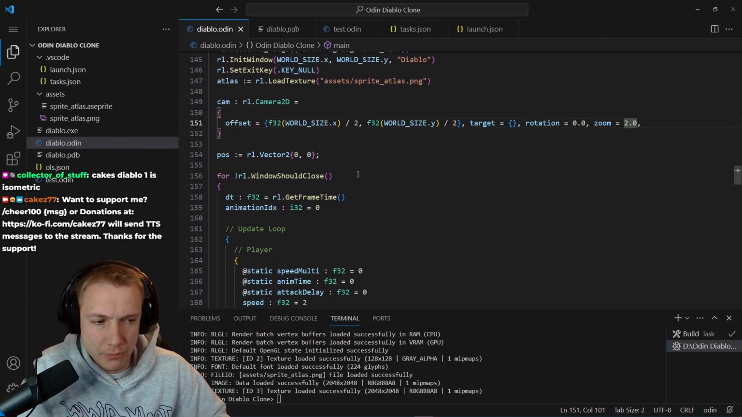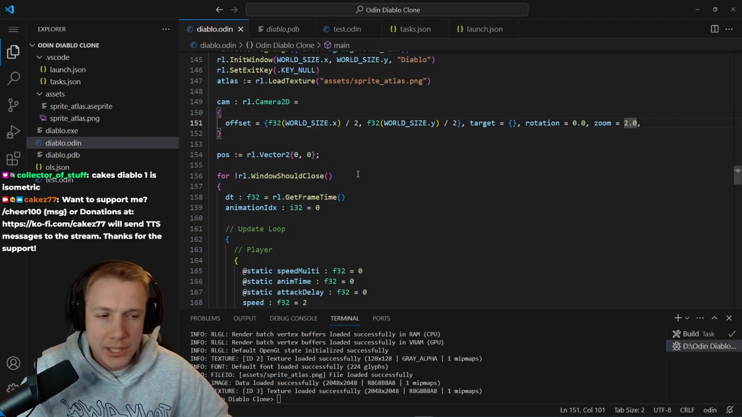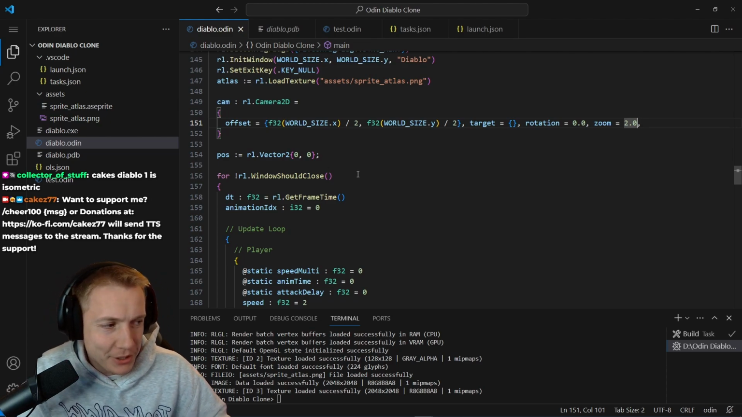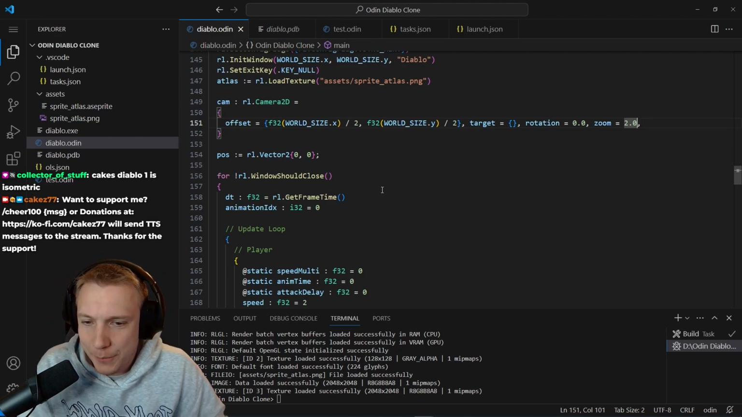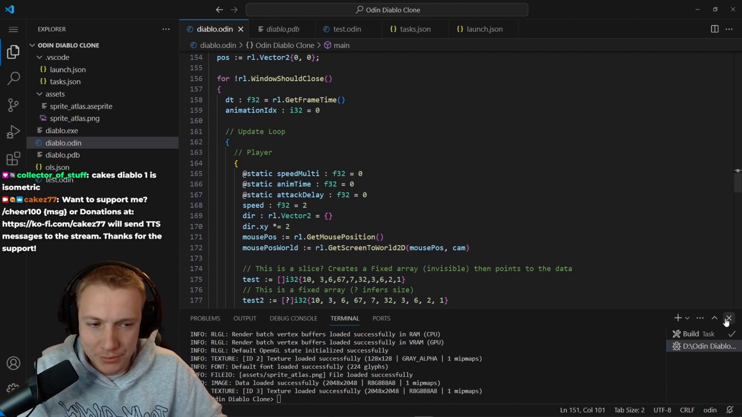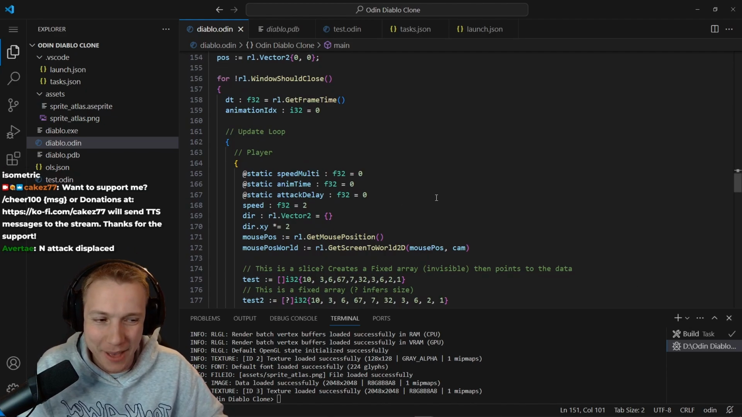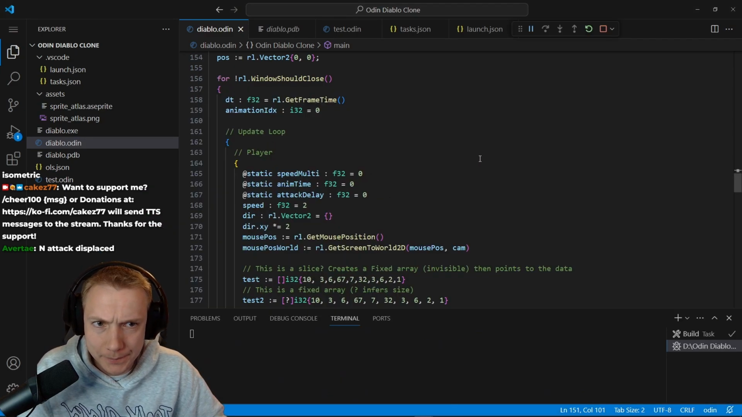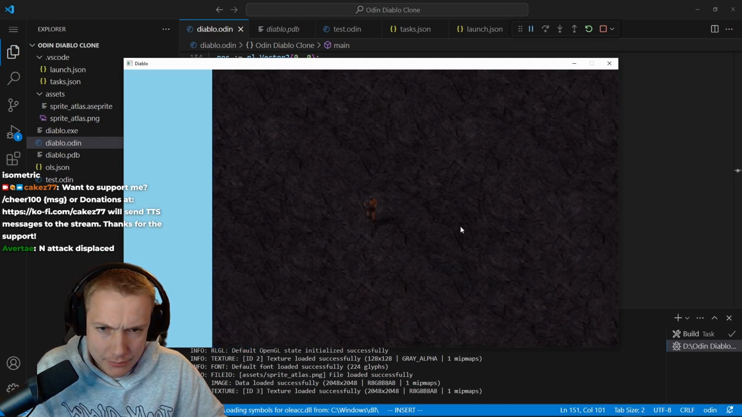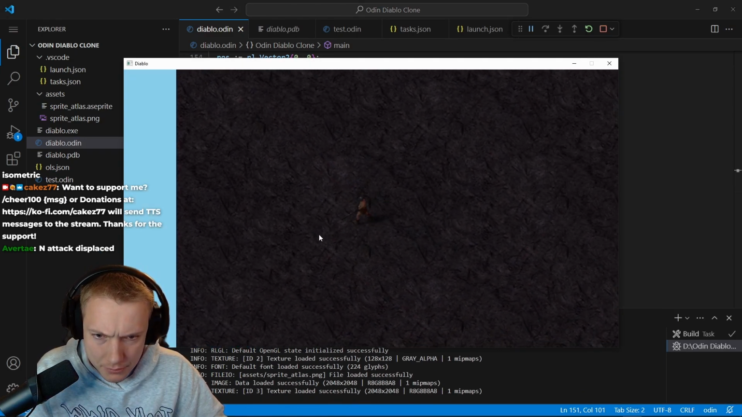Diablo 1 is isometric. Yeah, it is how it is, okay? We're gonna make it like that now, okay? I'm not gonna switch to isometric now, bro. The attack is displaced. You think? You sure about that? I think it works. It just looks weird.